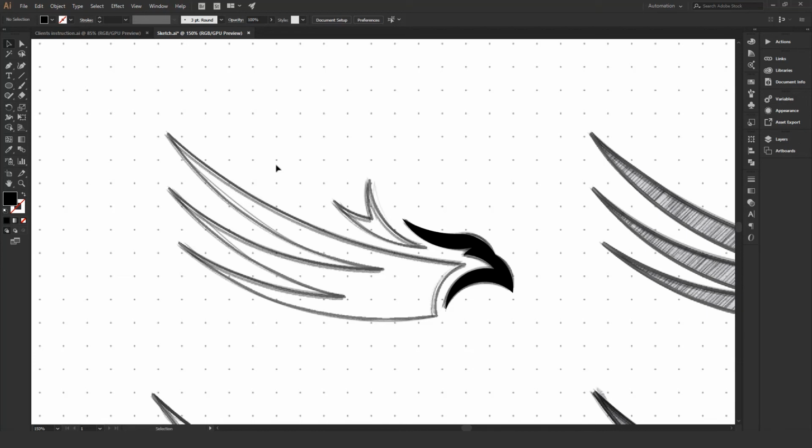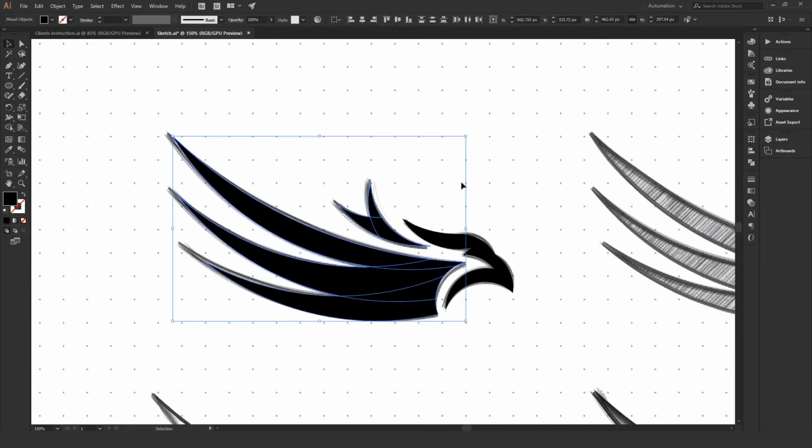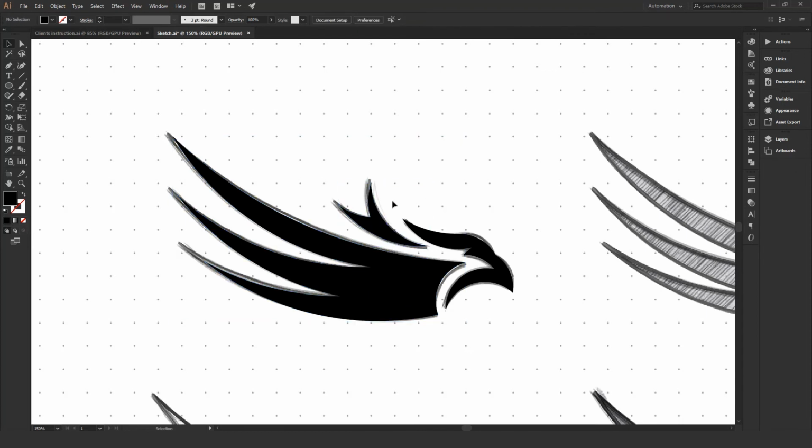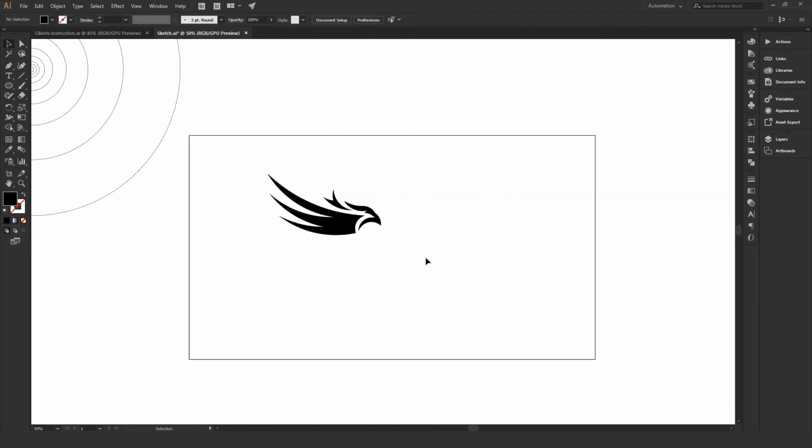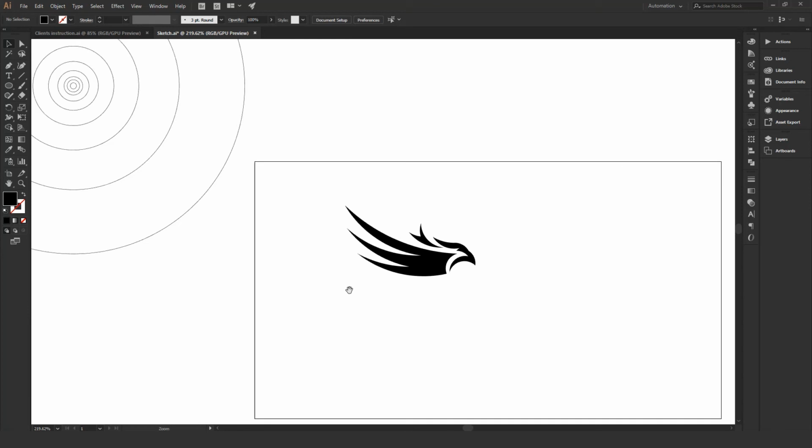Now all our shapes are already created, and I'm going to unhide our previous shapes by pressing Ctrl Alt 3. As you can see, all our shapes are visible. Now I don't need the sketch, so I already locked it by pressing Ctrl 2. Now I have to unlock this sketch by pressing Ctrl Alt 2. Now select the sketch and remove it. So our logo is already created.